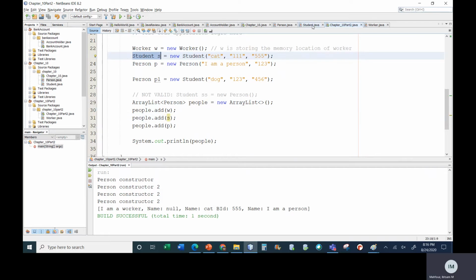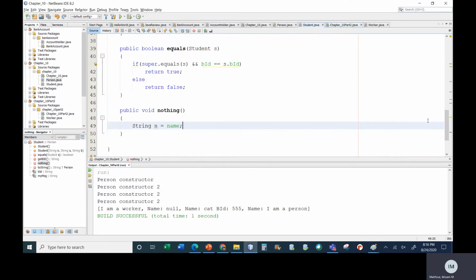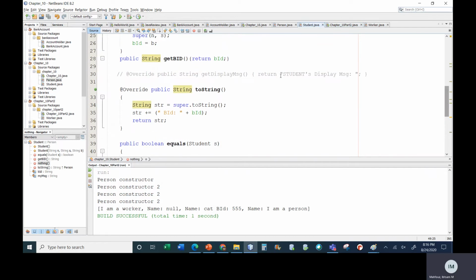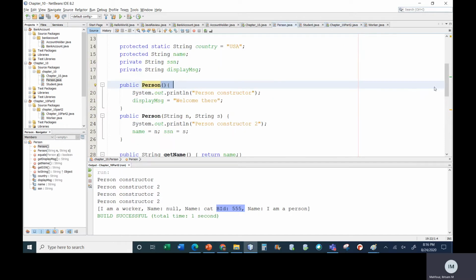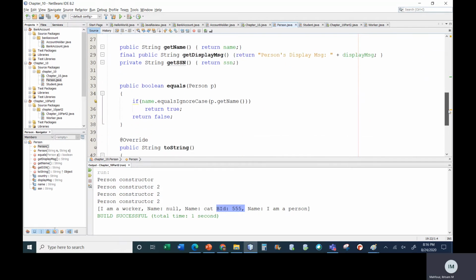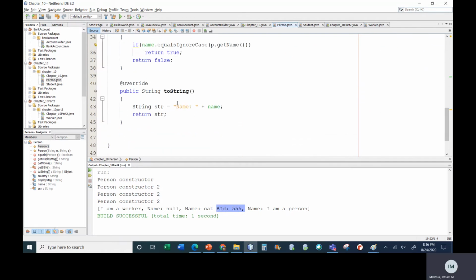So it went to the student class and it found the toString method of the student class and it printed it, which prints the super, which prints the name, and then it printed the banner ID. And so that's why we got the student. And finally, it went to the P and said, what are you? And it said, I'm a person. So it went to the person class and found the toString method of the person class, and it printed that. Okay.